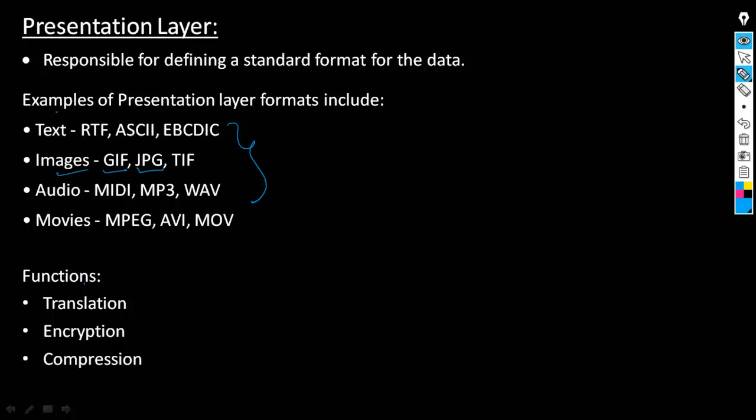Now we'll talk about functions of presentation layer. So one of the functions is translation. Let's say for an example, I am sending some data to another person, and that data is in Hindi language, and this person only understands Spanish language. So my data will be translated first before sending to another person. So my data will be translated into Spanish language so that this user can understand.